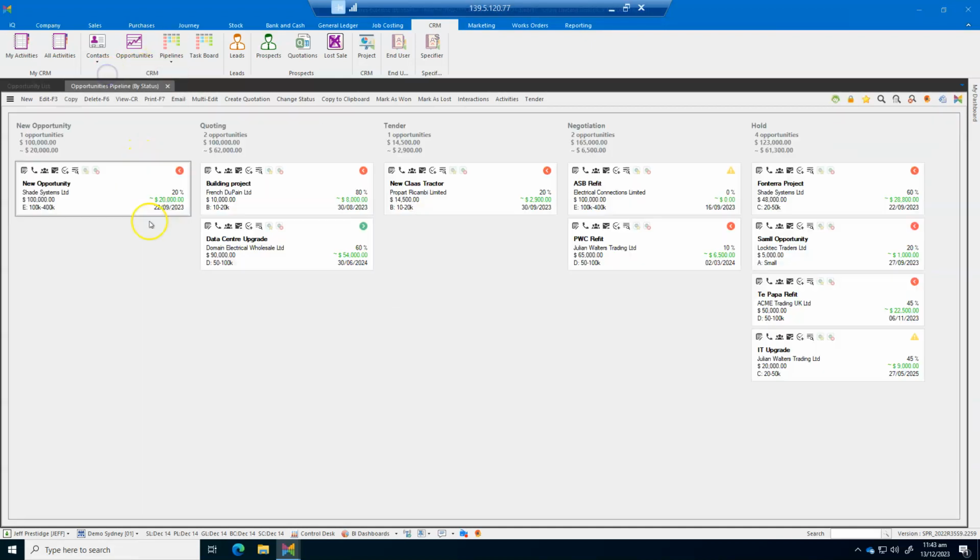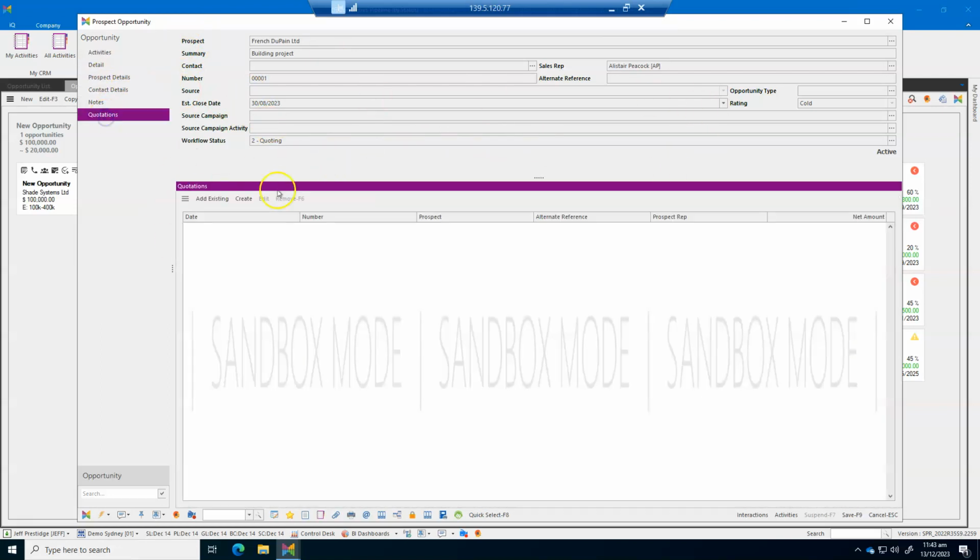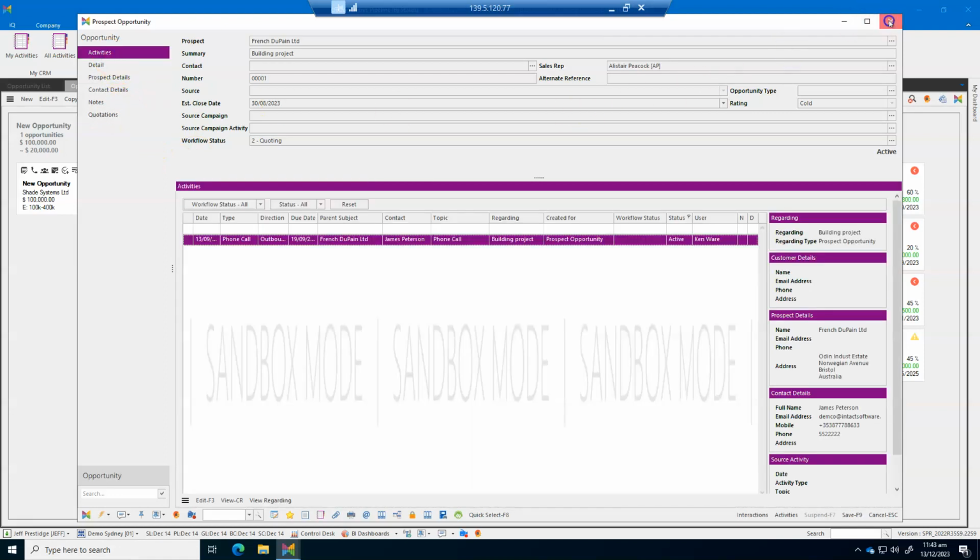This first one here is viewing those opportunities by the status. So we have different columns here for the different statuses. So these are new ones: quoting, tender, negotiation, and hold. So we can click into these tiles and it'll bring up the opportunity. In view mode, we can view the details of the opportunity, including any quotes against it and any activities.